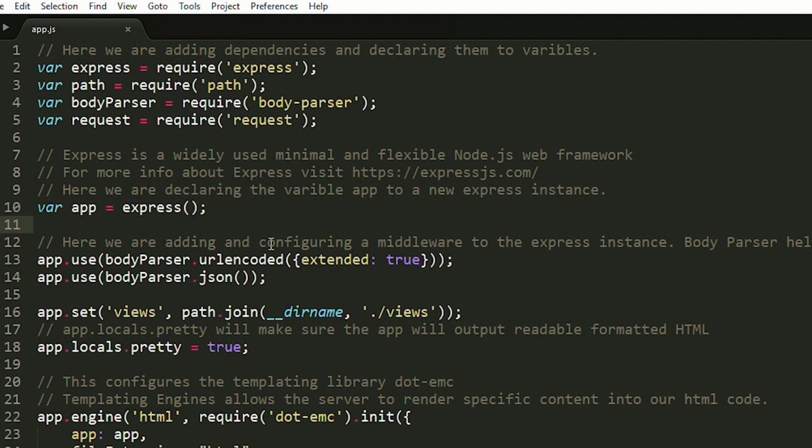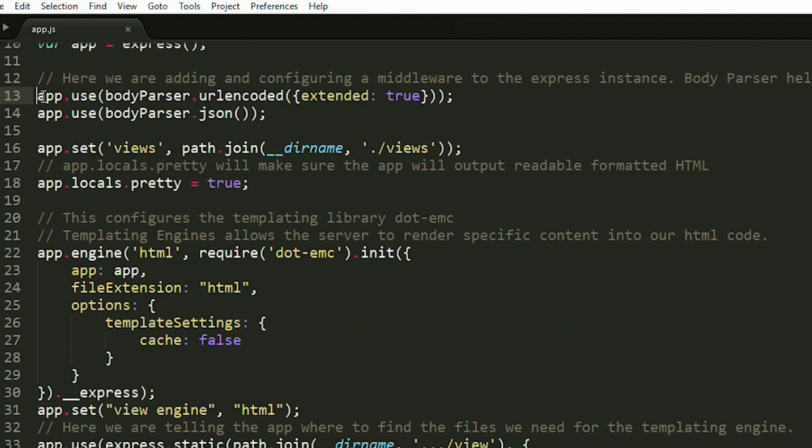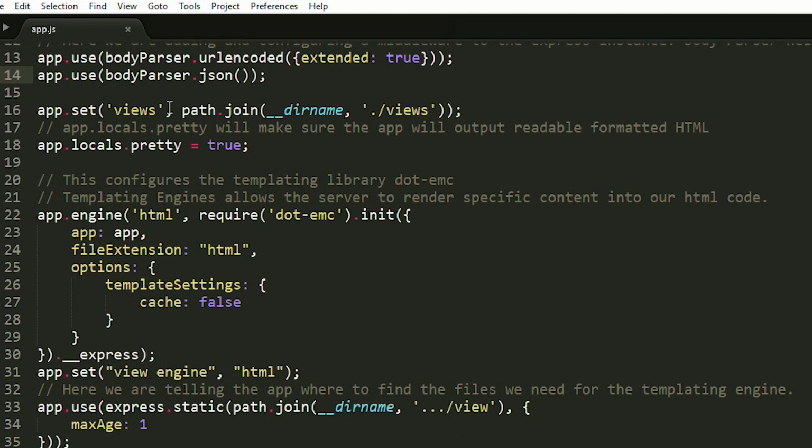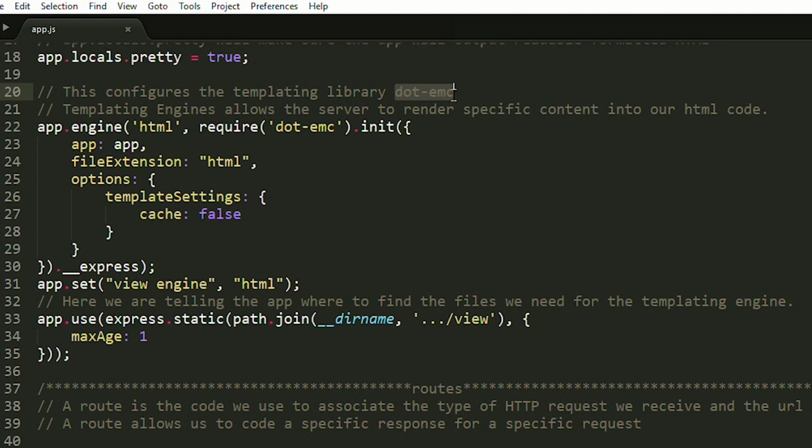Here, we are adding and configuring a middleware to the express instance. Body parser helps us read incoming HTTP requests. So we're doing app.use bodyParser.urlencoded, and then we have it extended true. App.use bodyParser.json as well, and then app.set views path.join. So this is the app.locals that will make sure that the app output is readable and formatted via HTML. App.locals.pretty equals true. This configures the templating library, and templating engines allow the server to render specific content into our HTML code.